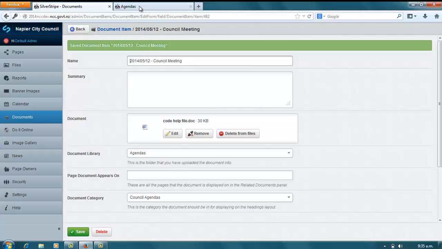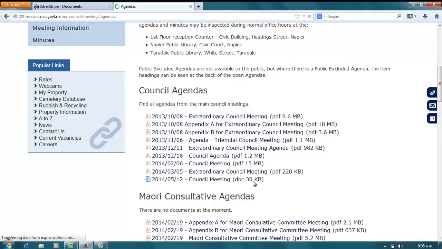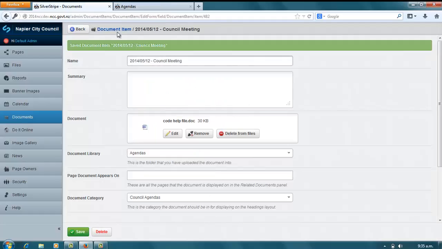If we had a look and we refreshed the agendas page, you'll see now that that meeting has been added onto the agendas, and if someone clicked on it, it would open that document that you've uploaded. If you got the text wrong or the date wrong or anything like that, or you linked it to the wrong document, because you've still got it open, you can just edit it.